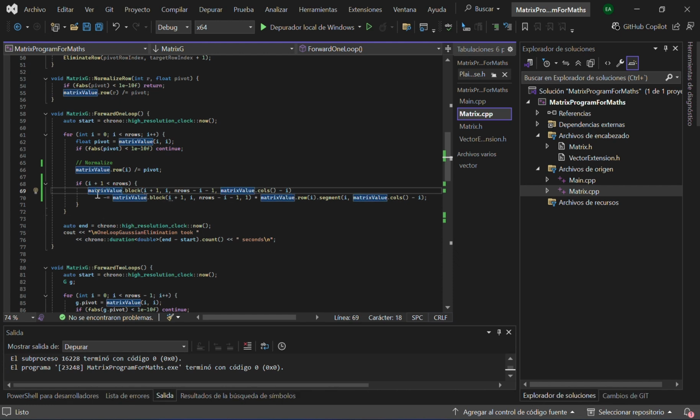So the first one, we want to change all the elements that are in the rows below the pivot. So this starts at the next row of the pivot. It starts at the same column as the pivot, but it gets all the rows and all the columns.